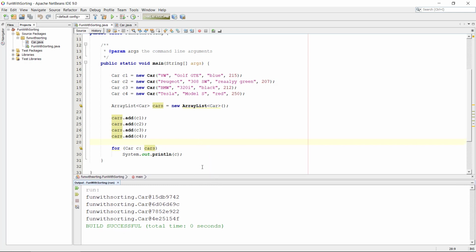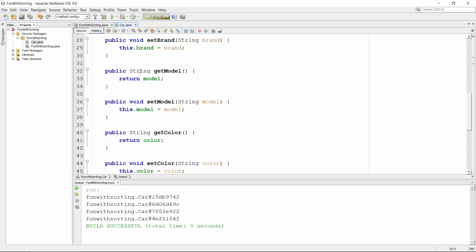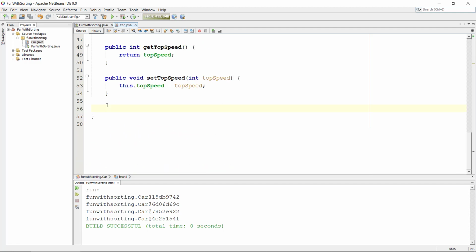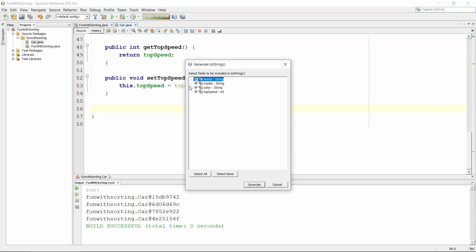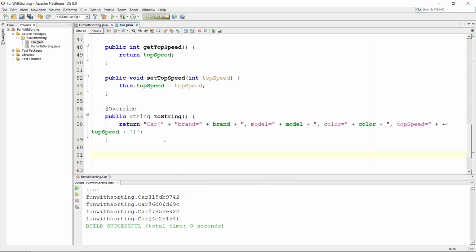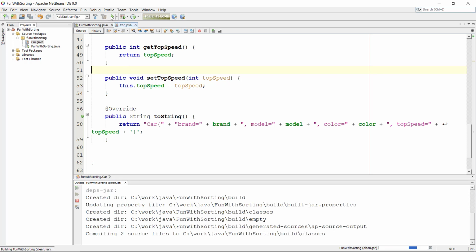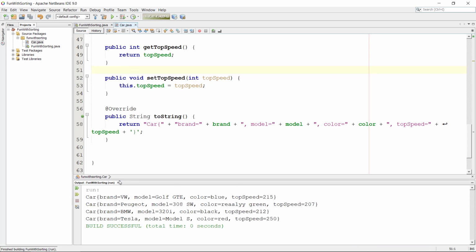And the reason why we have such an output is we haven't implemented the toString method on the Car. All right. Quick way to do this is to use the built-in feature in NetBeans, say insert code, we're going to implement the toString. And yeah, let's just output all the properties of the class here. So we have the car brand, model, color, and so on. So let's build it again. Let's see if we have something more. Yeah, so now we can see we got the list here with the cars, the Golf and the Peugeot and BMW, Model S.